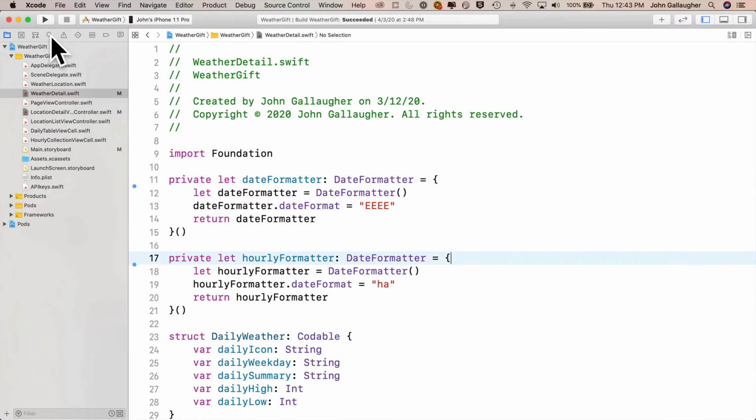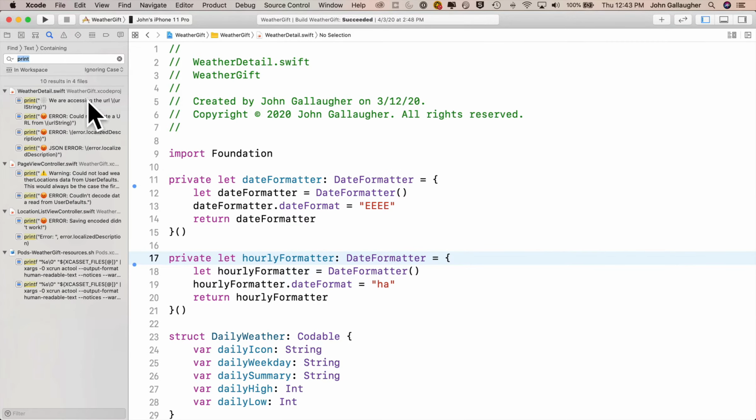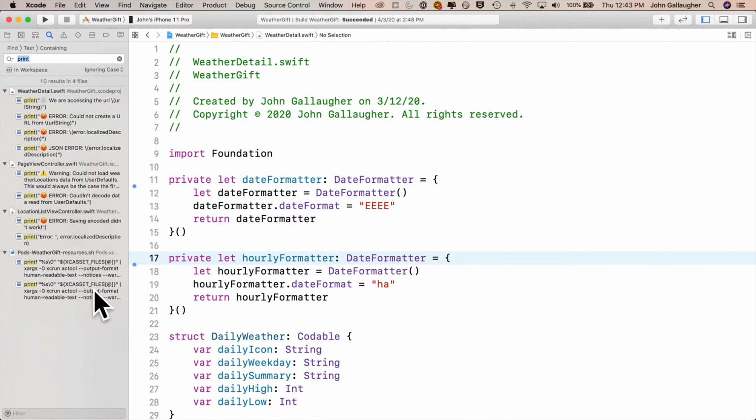And if you want, you can also go up to the Find Navigator, that's the magnifying glass, to search for every occurrence of the word print in the project. And I won't get rid of that one that prints out the URL. That's still useful for us, but everything else is either an error printing message or a warning message, so that's good. These last two are actually from the CocoaPod. And so this looks good.